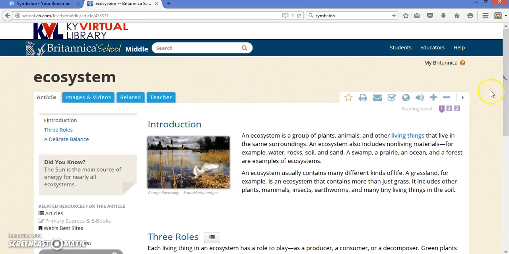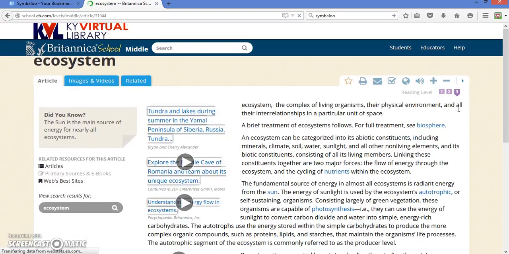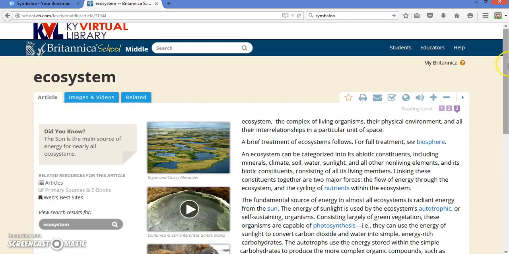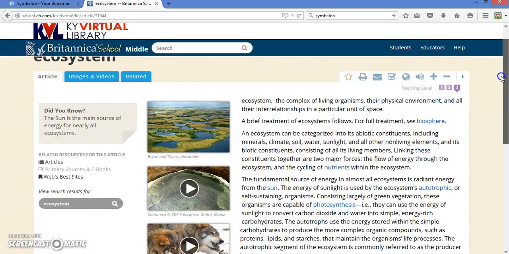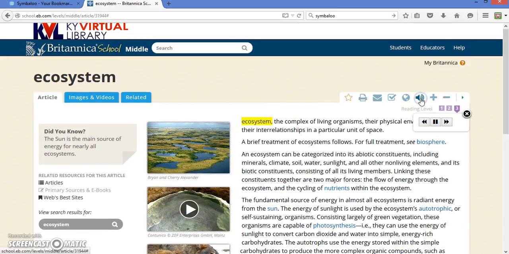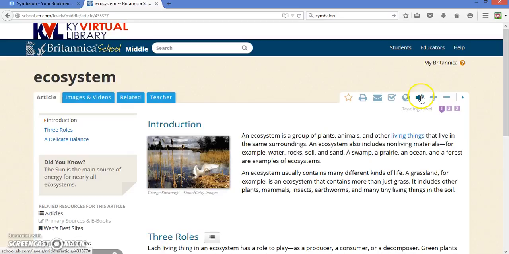You can also, for your more advanced students, bump that up to a level 3, which would be more like a high school level, and that's going to take the text complexity up quite a bit. It's going to change that vocabulary. The other thing that's great about this is you can... Ecosystem, the complex of living organisms, their physical environment, and all their interrelationships in a particular unit of space. So if you want to have your lower readers turn to this first level, put them on an iPad with some earbuds and have the article read to them, that's great.